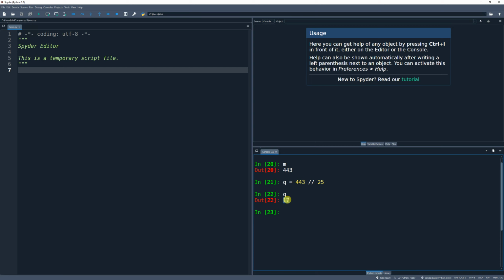So now we need to figure out a way to calculate the remaining money, and this is where modulo comes in. So I'm going to set R, which is a remainder, and it's going to be 443 modulo 25. If you look at this, it's almost got the division sign in there, but once again it's the percent sign, which is Shift 5 on the keyboard. So 443 modulo 25 should be the remainder.